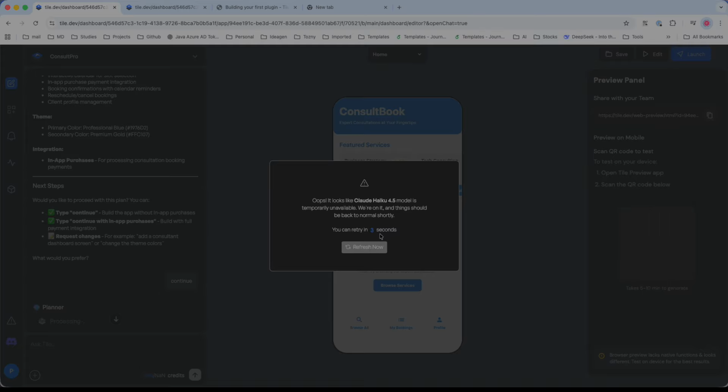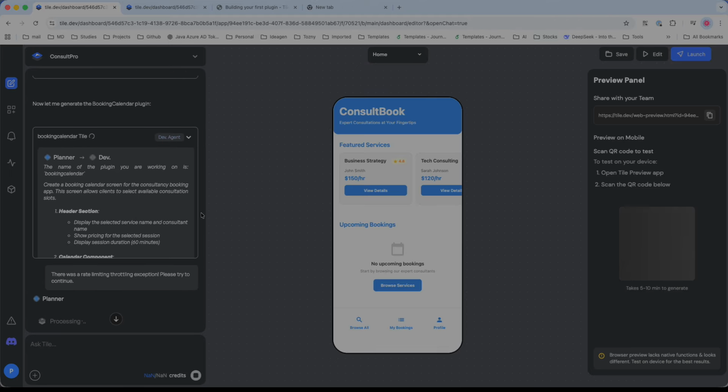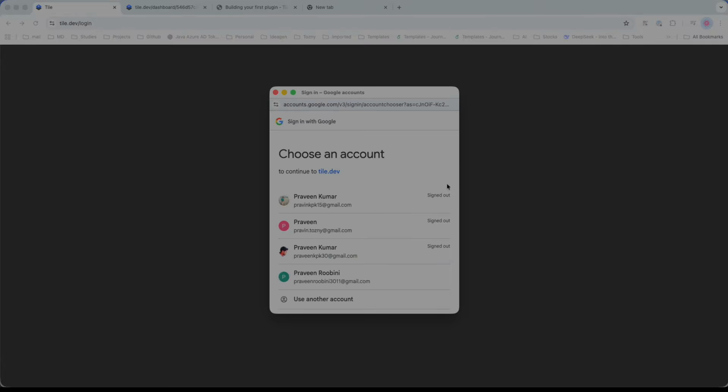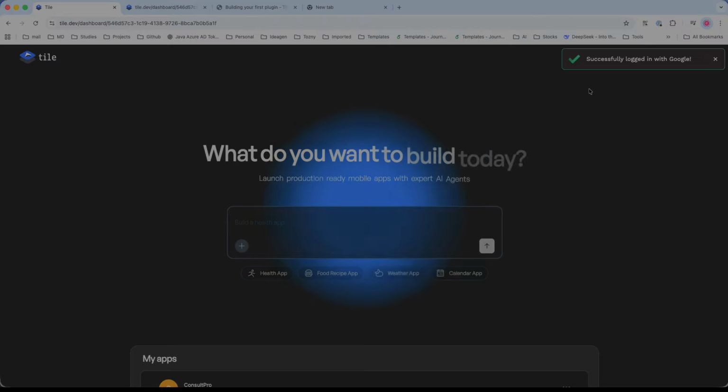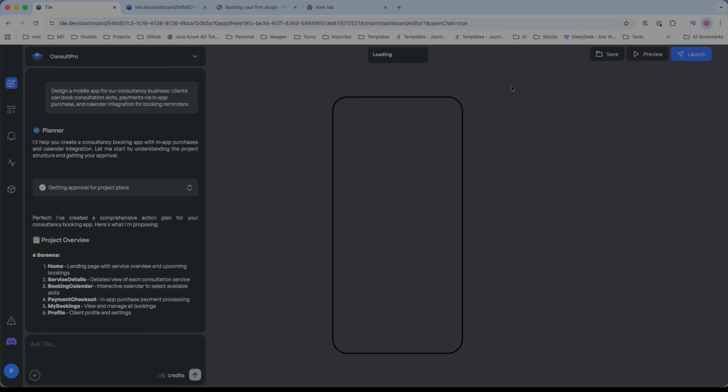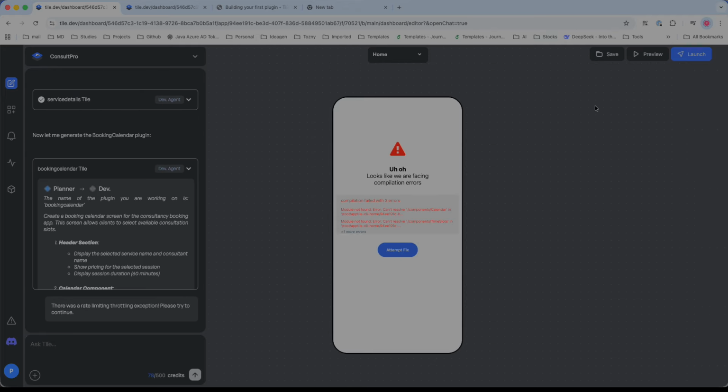Okay, I think this is something fishy. Somehow in the model it's showing some error on my side, but on your side I think you can try to explore it. Let's refresh it, go to my account, and let's go to the consultation pro. Okay, I think the preview.